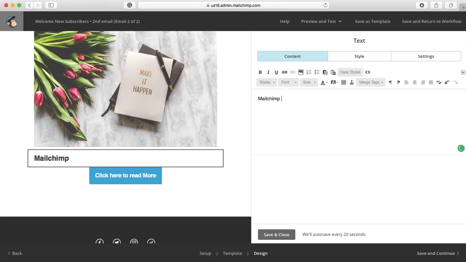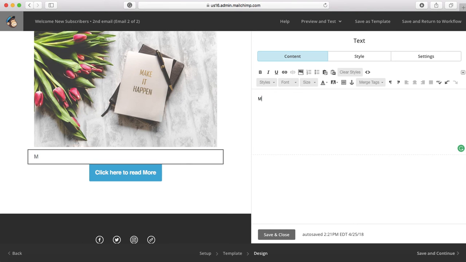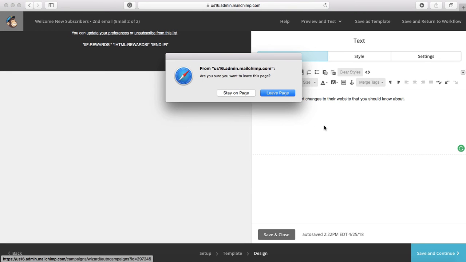Okay, so MailChimp. I don't want that style to be like that though. You can change the fonts on here as well. So MailChimp. There we go. MailChimp makes recent changes to the website that you should know about. Right? Let's just say that. Cool. Click here to learn more. So there, that's our second email. Nothing too fancy.